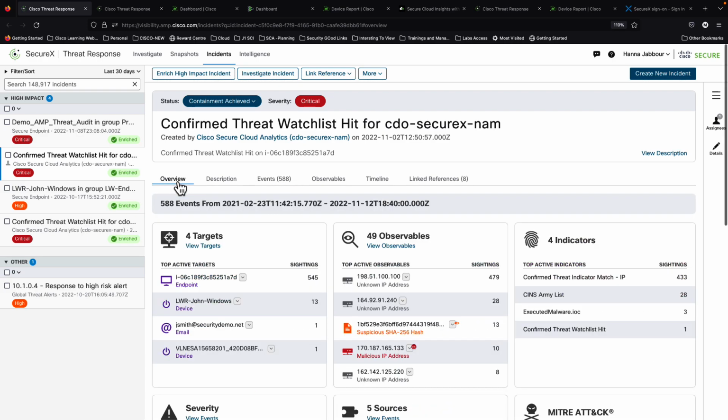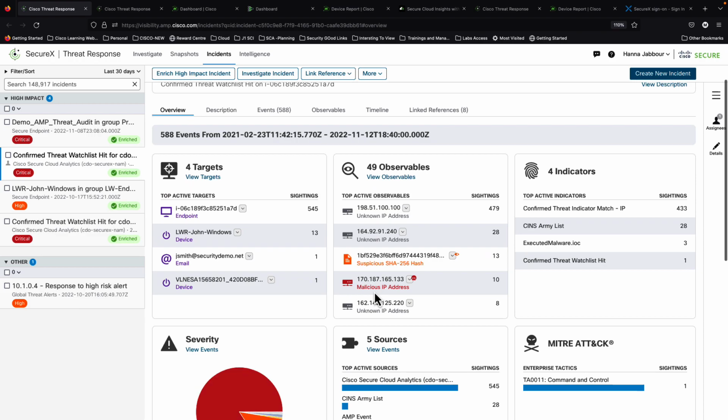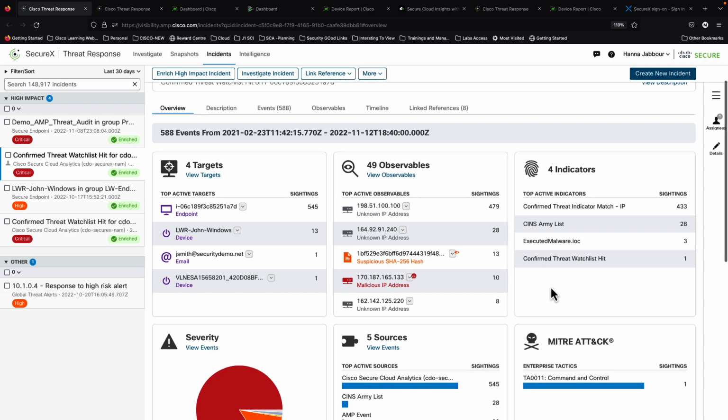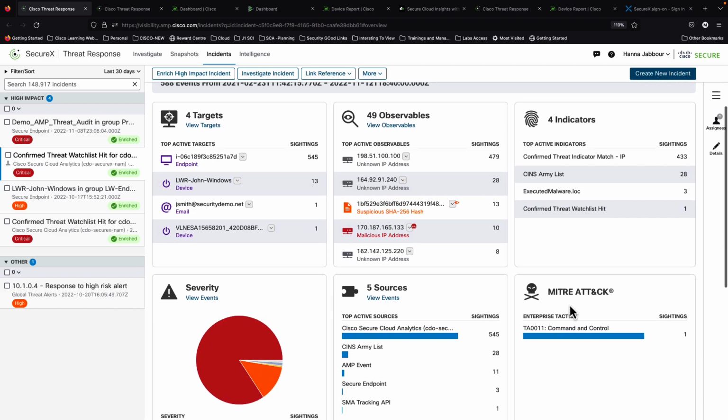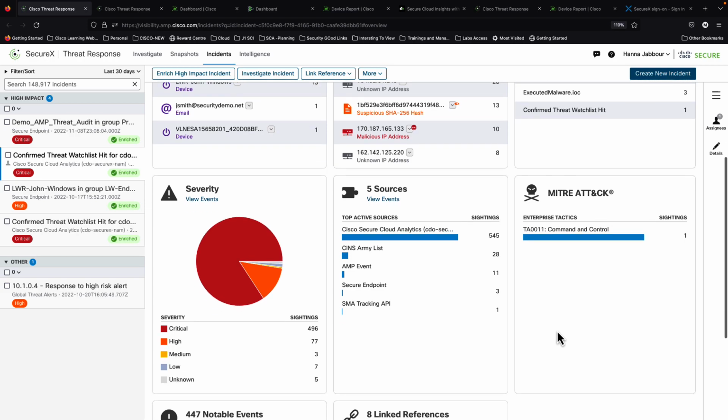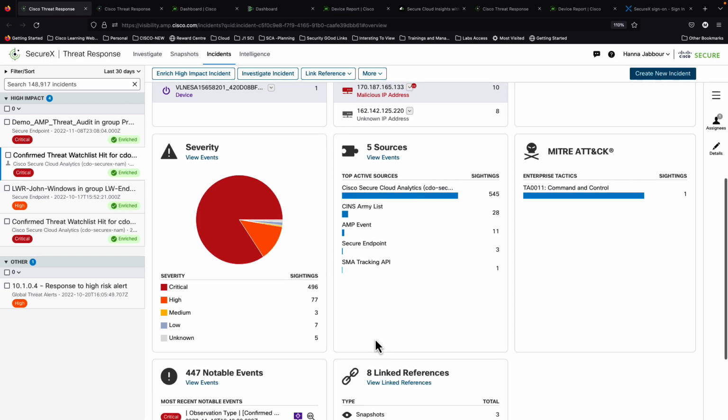And on the overview page, you could see all the information. You could see the targets, who participated in this incident, the observables that are related, bad IP, bad file hashes, or anything like that, the indicators of compromise, what they mean, which could be coming from different solutions. Again, the MITRE Tactics and Techniques, plus the sources, in this case, where this is actually coming from, or what product were participating in this.